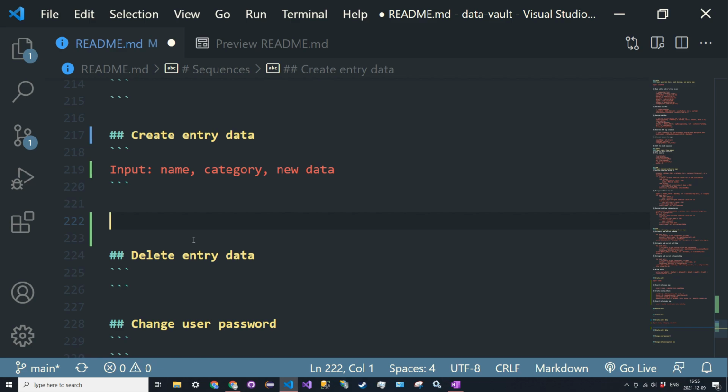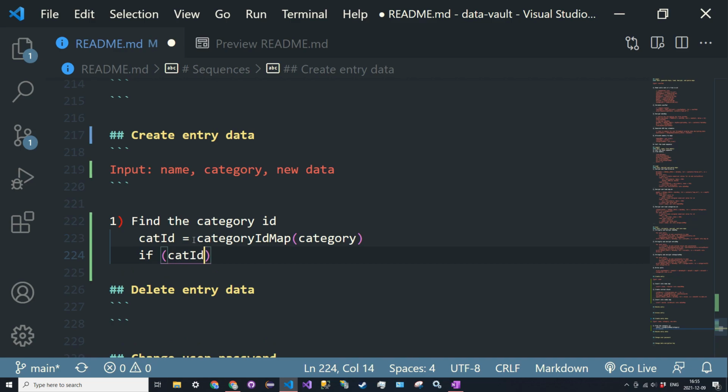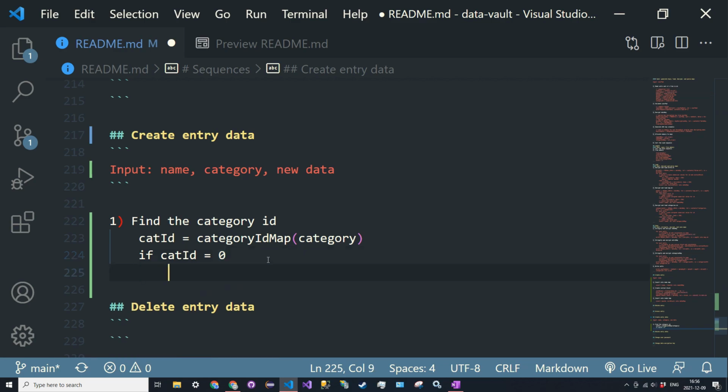And there's only really going to be one step here. Well, I guess I can break this down. In my reference here, I have it as one step, but we can break it down into a few steps. So the first one will be find the category ID. So we'll say cat ID is equal to category ID map category. And if cat ID is equal to 0, so we didn't find it, and that's why we also want to start the category IDs at 1, just so 0 can represent an invalid number.